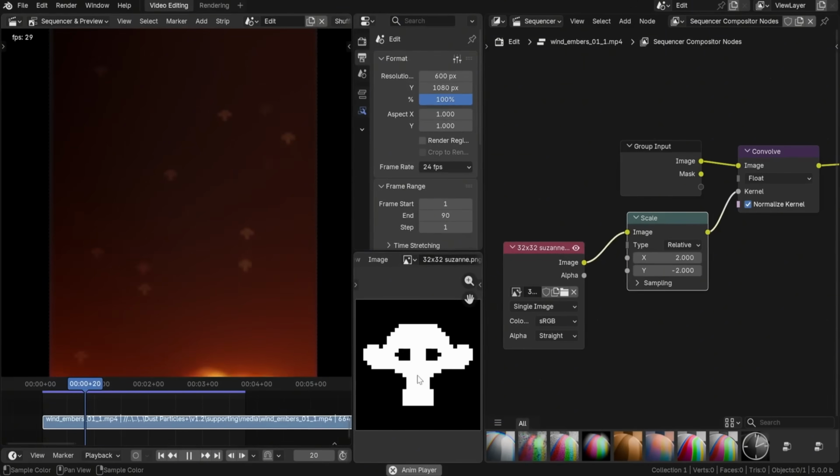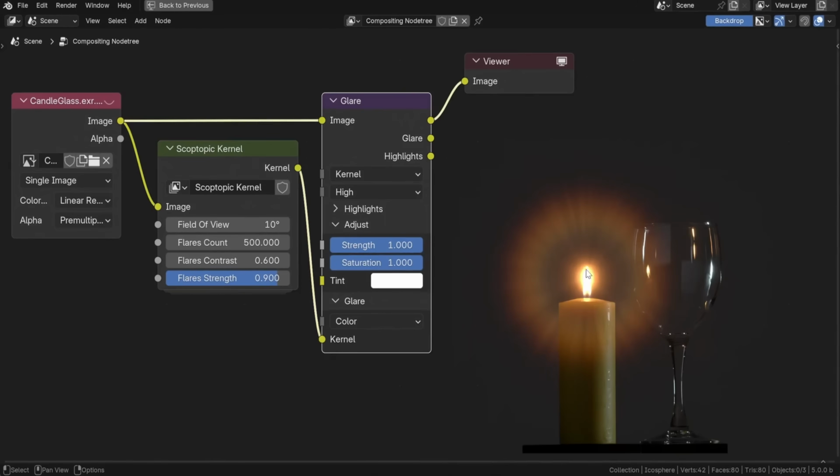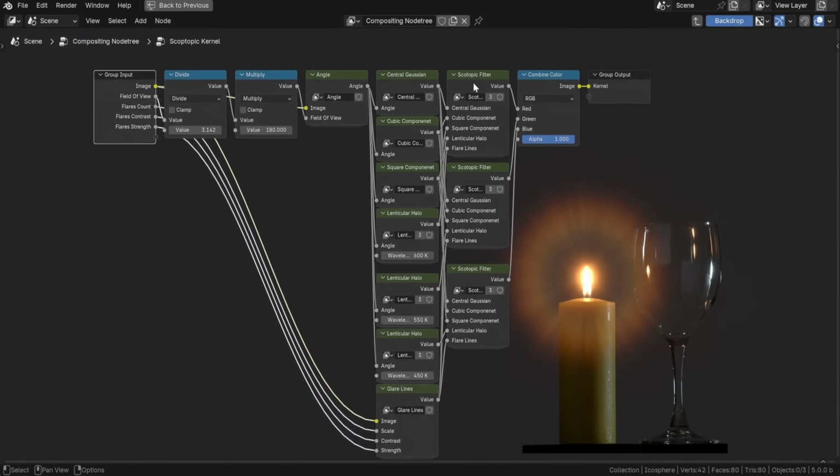Probably one of the best use cases for this might be for some custom shapes such as this. Here I've rendered a little 32 by 32 image of the Suzanne head, which as we can see creates a sort of bokeh effect. There's a pretty wild scotopic example here that the developer Omar kindly shared with us and works really well in these low light candlelight sort of situations. And as we can see from the controls and the internal node shenanigans, things can get pretty involved with these.